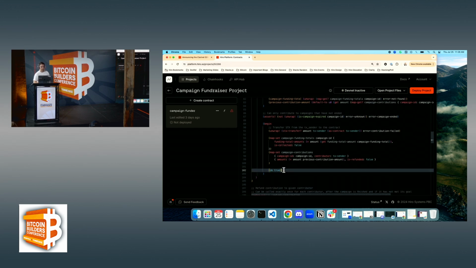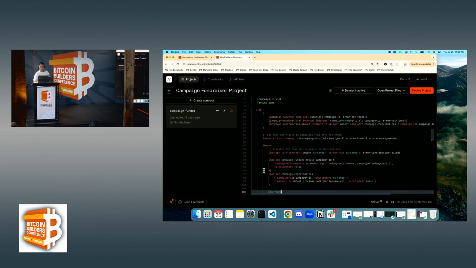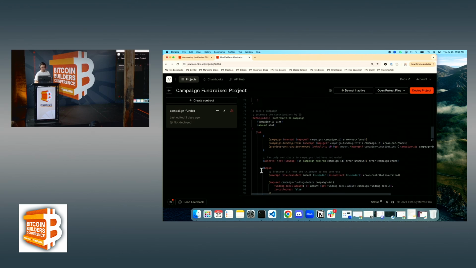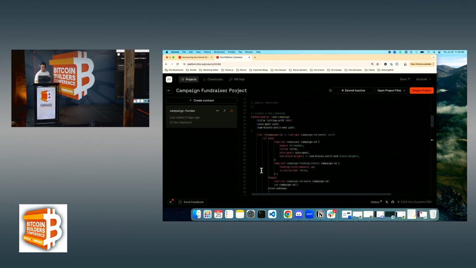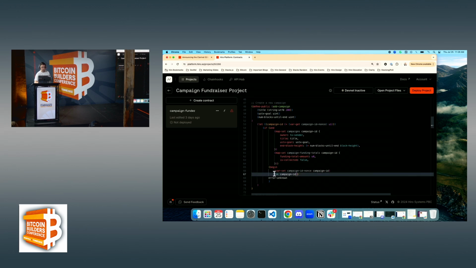Similar to the other function, add campaign, this will also return a response type of OK, but with a different wrapped value of a Boolean, which will be true. All public functions in Clarity must return a response type. So in this function, contribute to campaign, or even the other function, add campaign, it needs to return a response type of either an OK response or an error response. But for now, in the unit test, we'll be looking for the OK response type.